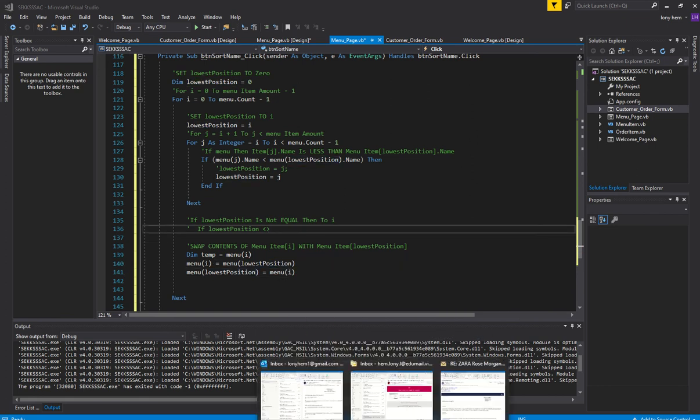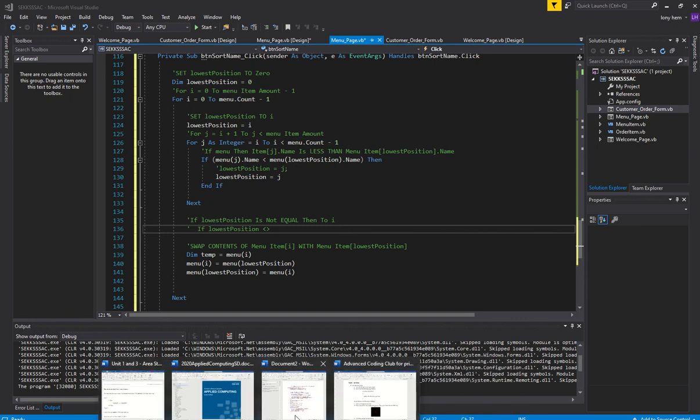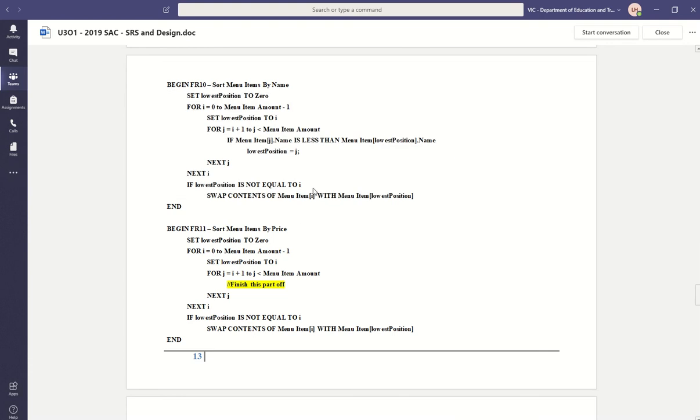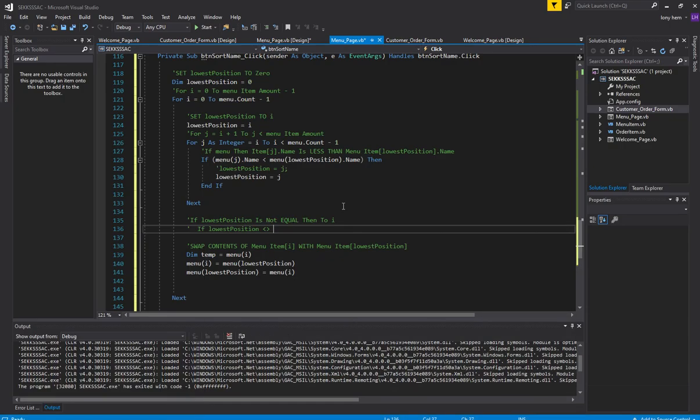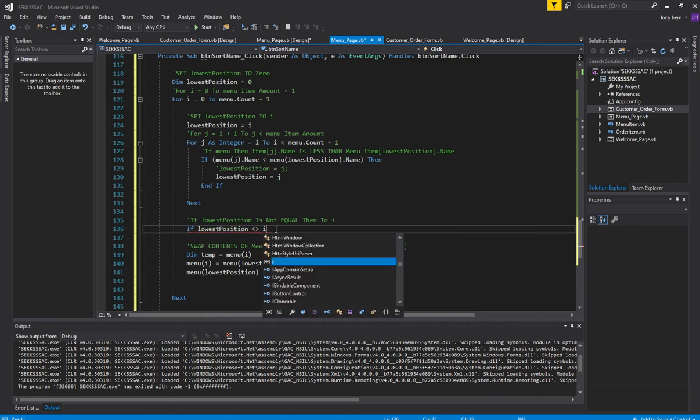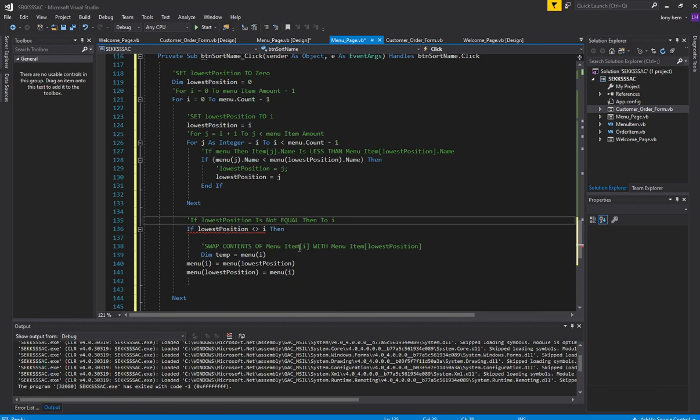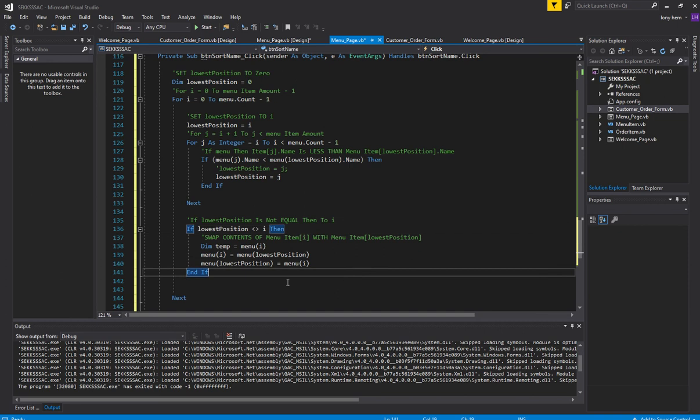So there's something wrong with this code. I need to just go back to the pseudocode and check it. There may be an error there. If lowest position is not equal to i, swap the contents. What's i? Oh, okay, we'll try that. Equal to i, then if. All right. So I'll just follow exactly the pseudocode and hope that it works.